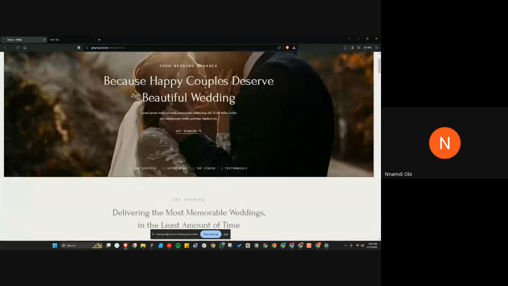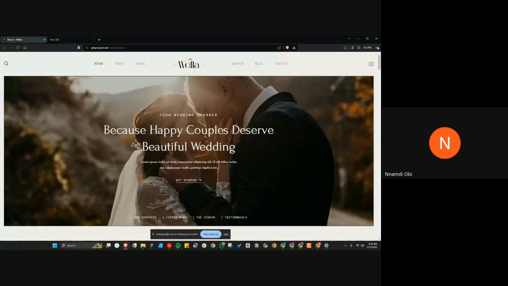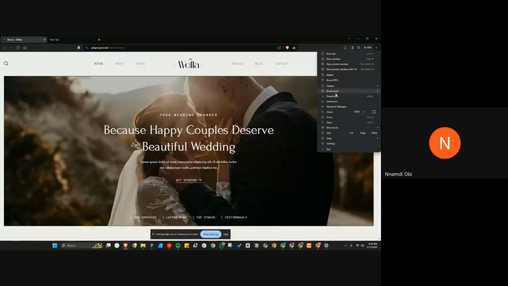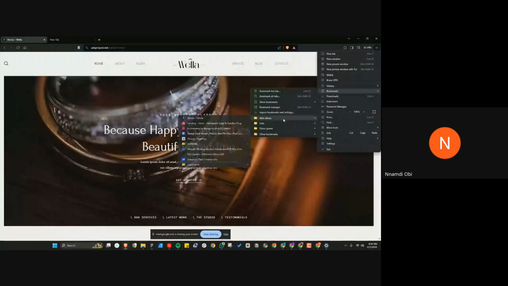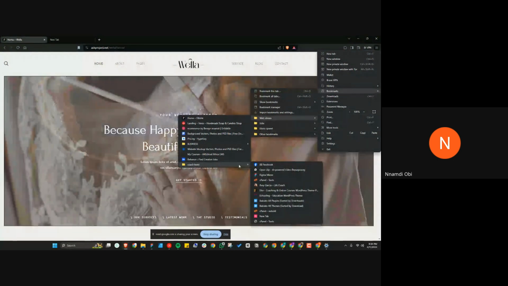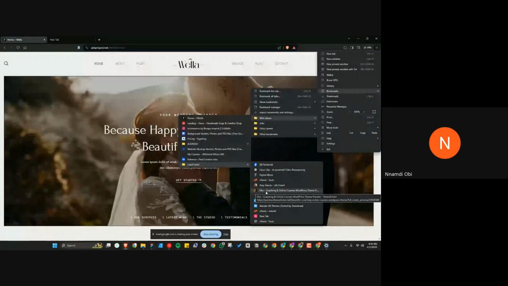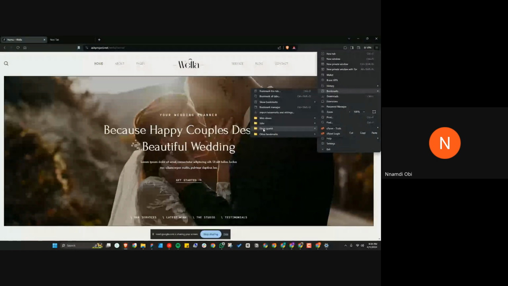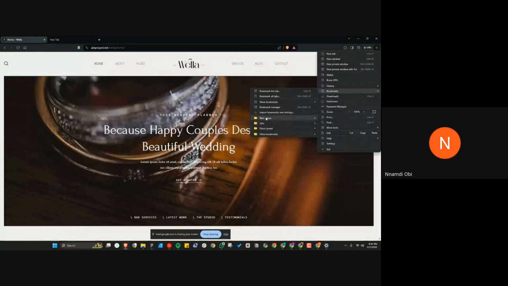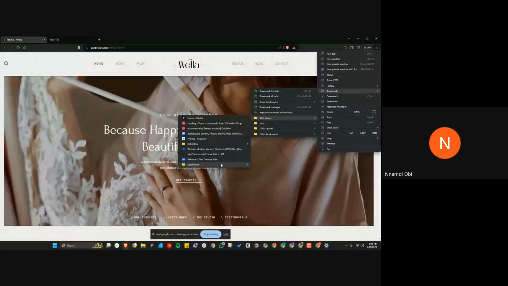So this is for weddings. Can you see my tab? No, this is not what I'm looking for. There's a website that I'm looking for that I bought. Okay, so it's not here. No, it's not here. Finding it might be a little bit difficult right now, but I know I can find it.